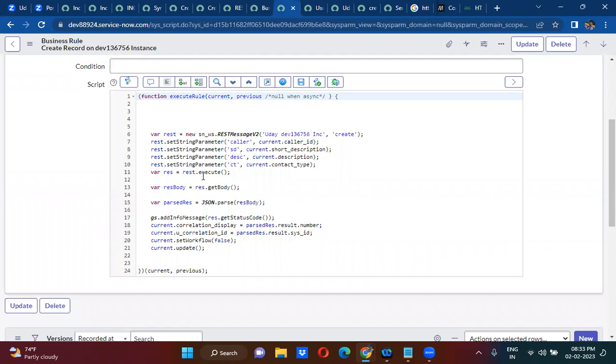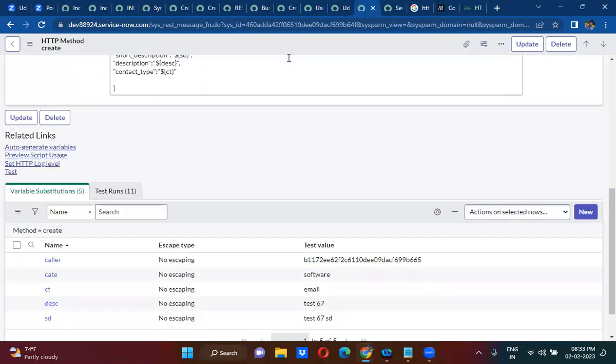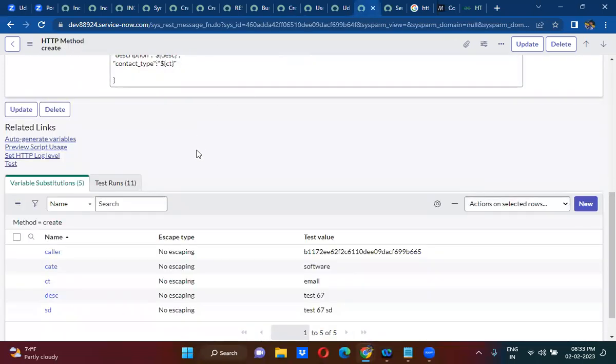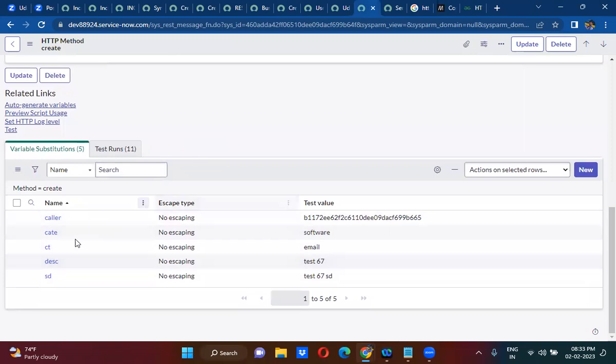Sir, maybe in the REST message you kept some substitute values, right? Does that cause this issue? This will not actually impact the REST message. Okay then.